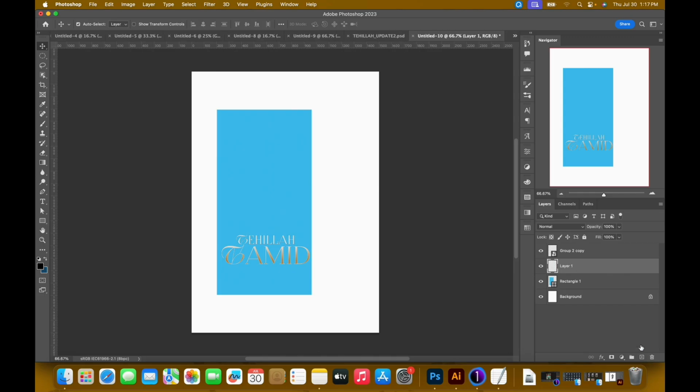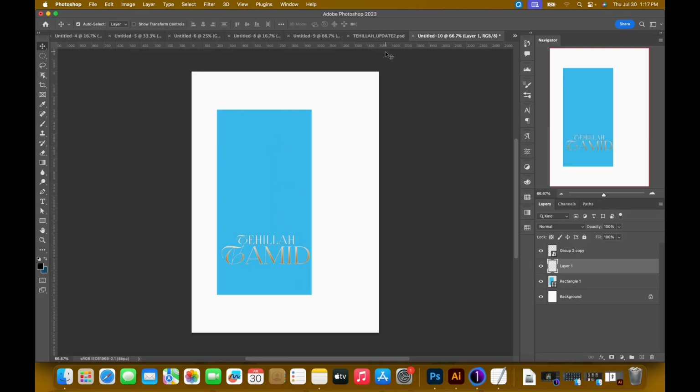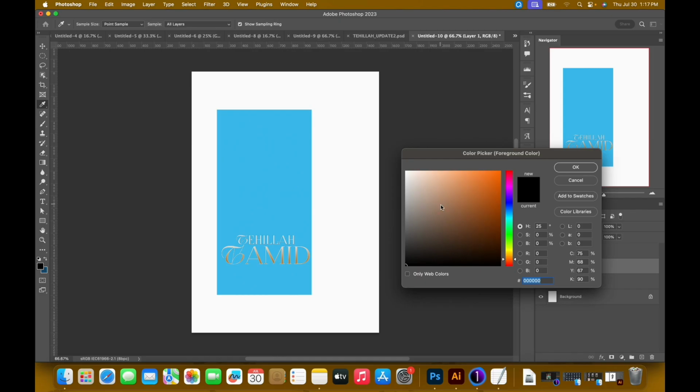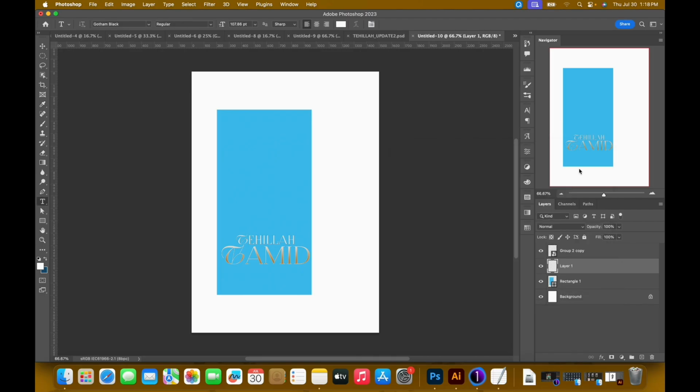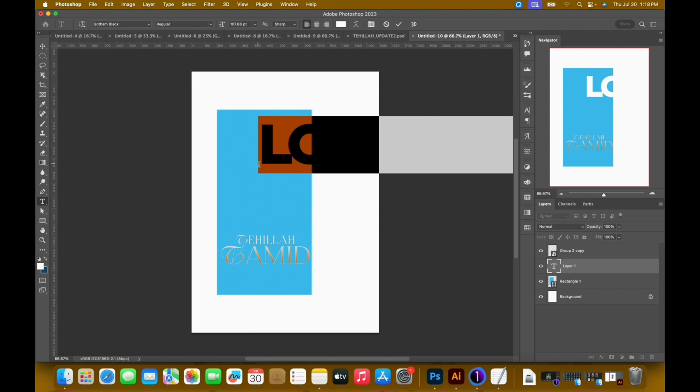So even before that, let's add a new layer and then type worship. Press T for the type tool, then click on this particular color, the foreground. Left click and drag here to select white. The color code is FFF, white, and go to OK. Press T for the type tool and then left click.